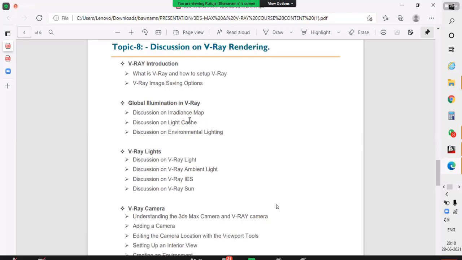So the next point is global illumination in V-Ray. So what is global illumination? It's like our environment. Like our side environment in real life, you go to your garden area or your terrace, you see your environment also. So this environment we will create in V-Ray for the perfect rendering. Okay.